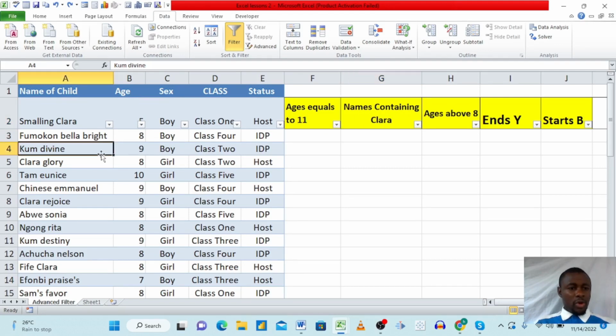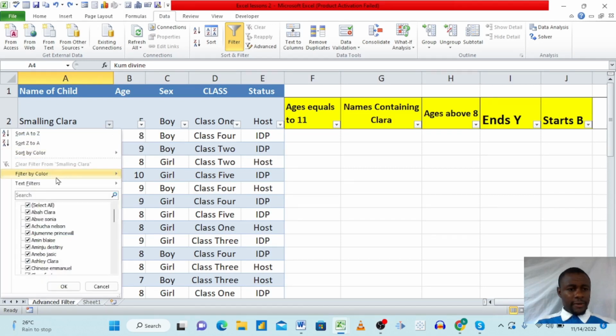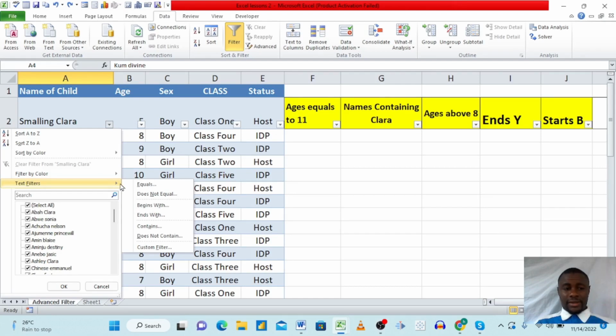So we'll now come under the names of children, and then we click the small arrow here, and then we come under text filter because we are now dealing with text names. Previously we saw number filters, now it's text filter, and then we go here and you say every name that contains Clara. So we come down here and we select contains, because that is the statement: every name that contains something, that contains Clara.